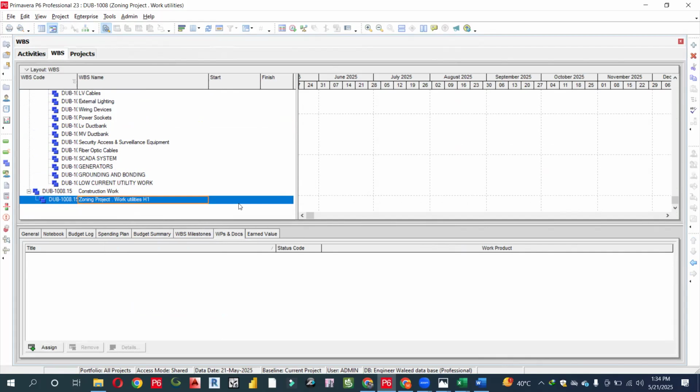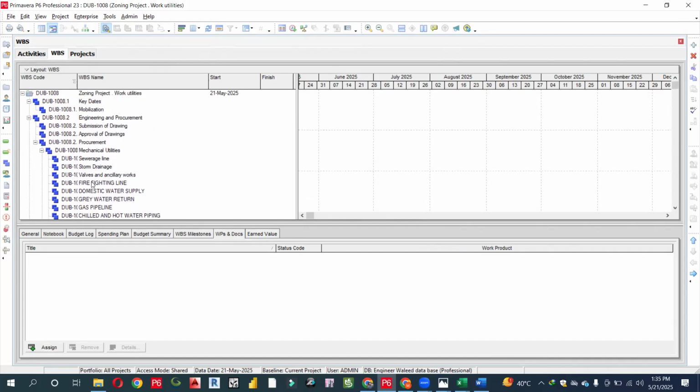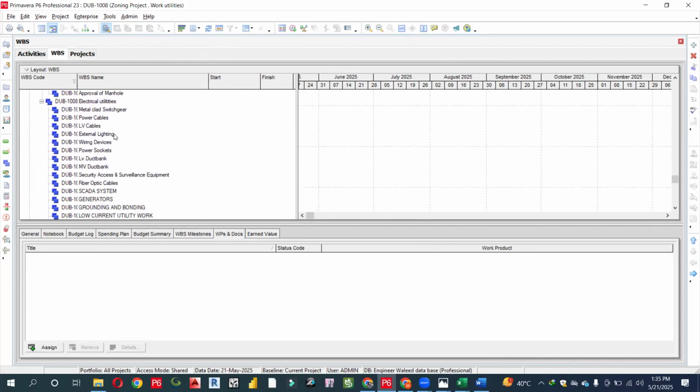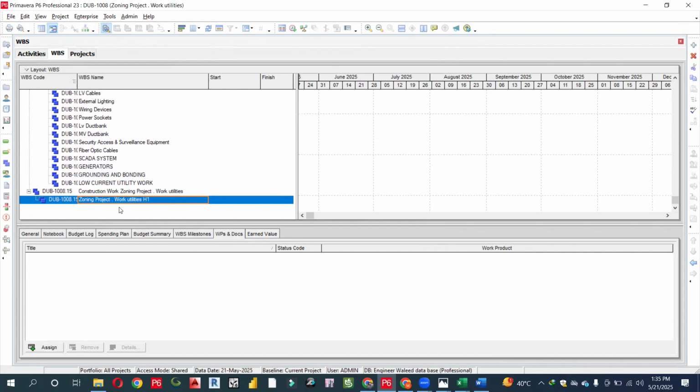Now for the H1 category, you should keep two things in mind. That is very important. Now in the H1 category, what type of things is included? So construction work, you can also write construction work or the zoning project utilities. It is also good to explain your project in great detail. I have given this concept very deeply in my regular classes: under which condition, what you should follow. This is the zoning project work utilities H1.